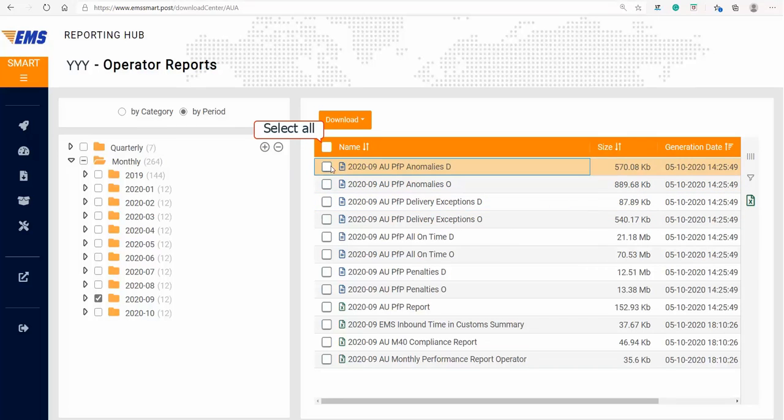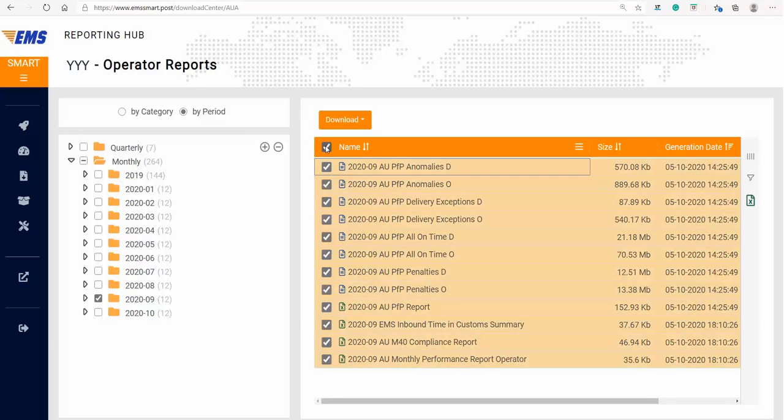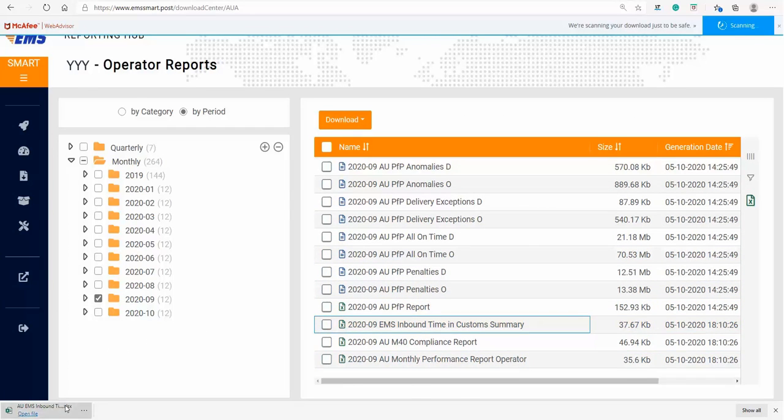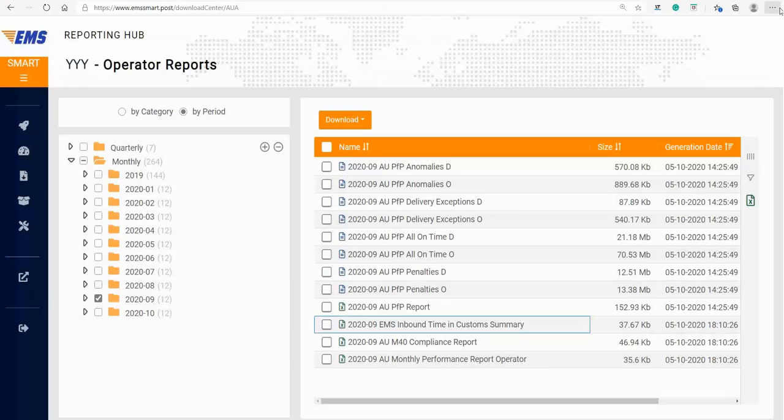To select all, tick the name box. Use the download button for downloading. Another way to download an individual file is double-clicking on that file. It is recommended to always download your reports and save them locally for your records.